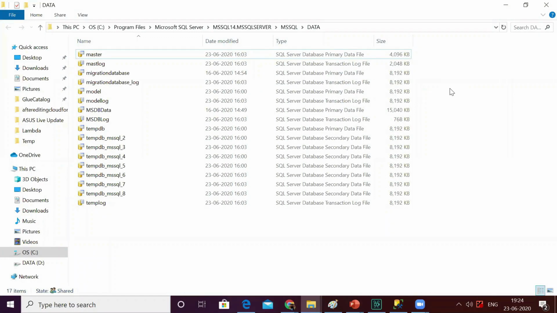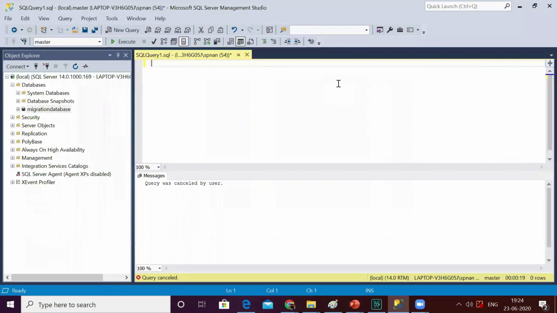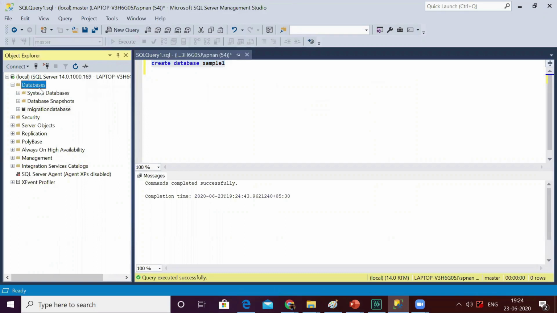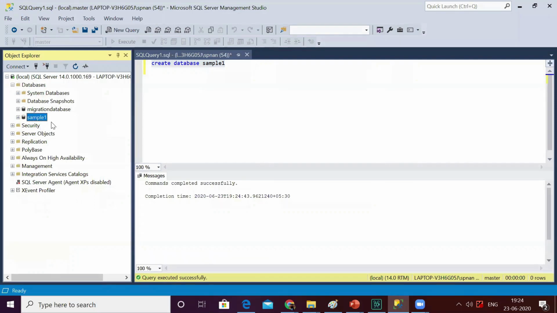Let's flip back to SQL Server Management Studio. Let's create the database using a SQL query. The syntax is CREATE DATABASE followed by the database name, which is sample1. Let's execute this query. Now the database sample1 is being created. Go back to the Object Explorer, click on Databases, and refresh it. You see that the sample1 database has been created.